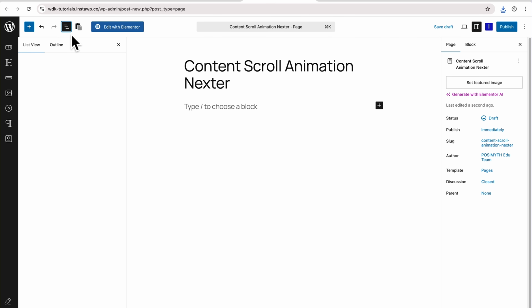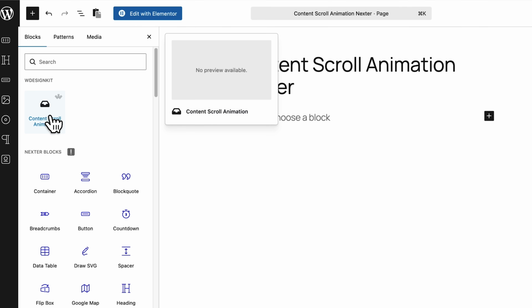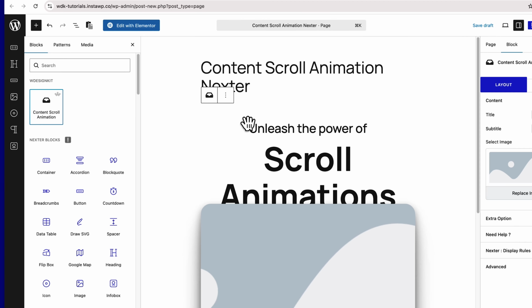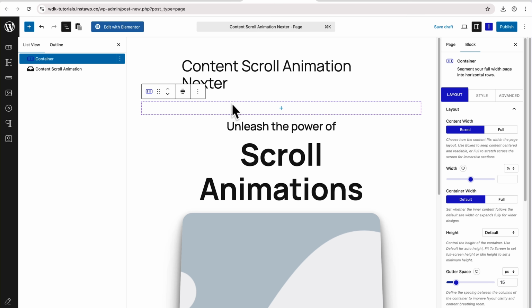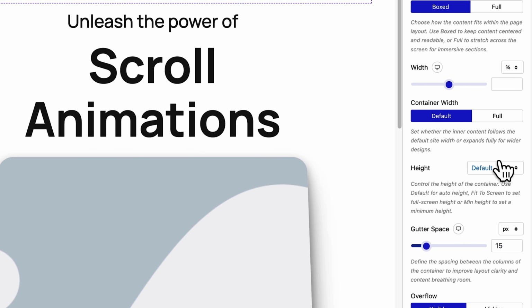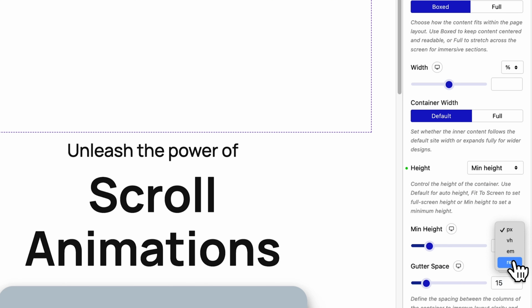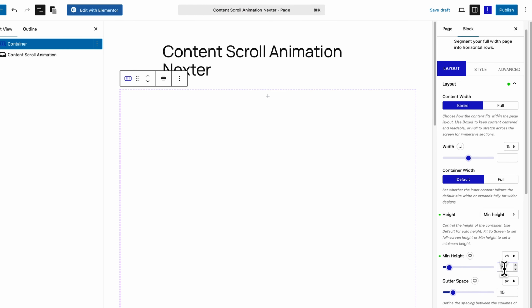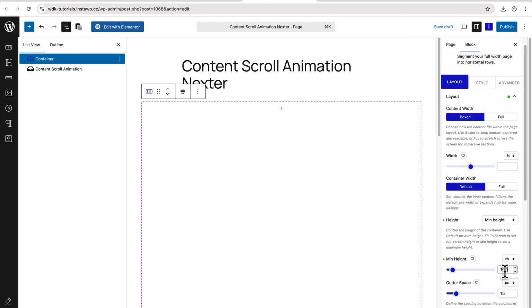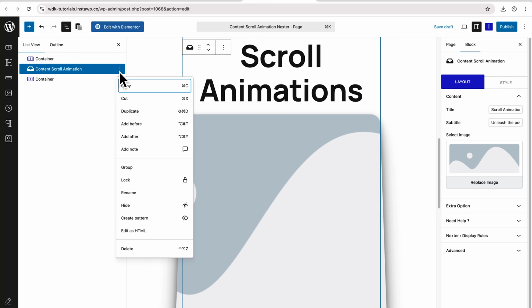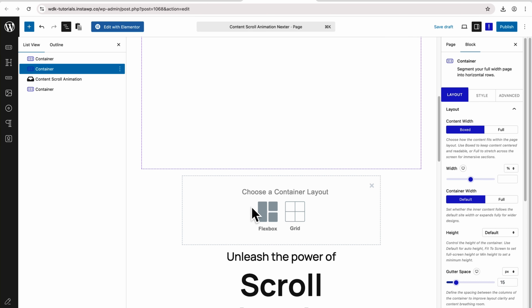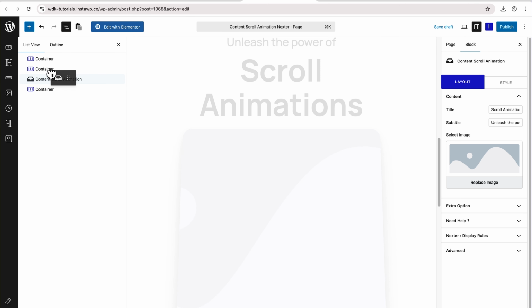So now I'm inside the Gutenberg editor, and here I'm clicking on the plus icon and just dragging and dropping the Content Scroll Animation widget. Now before this widget, I'm adding a container, and from the height dropdown, selecting min height, then setting it to 100 VH. This just gives enough space for the scroll to work properly. Then I'm right-clicking on this container, duplicating it, and dragging it below the widget. And now for better structure, I'm adding one more container and placing this widget inside it, so everything stays properly aligned.